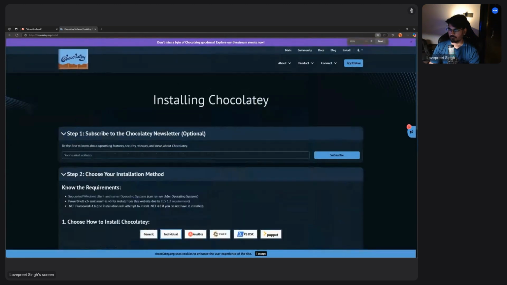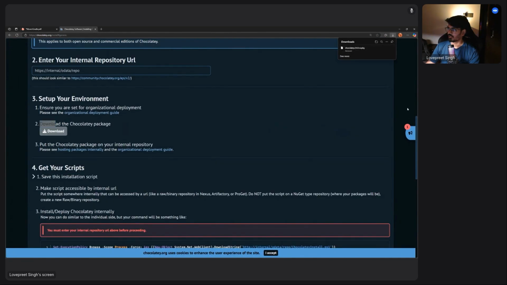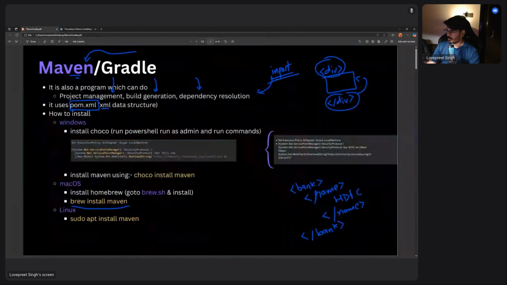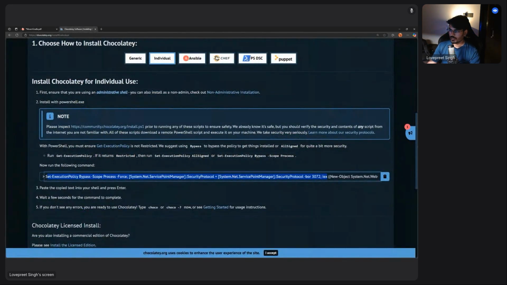Let's see. Okay, this I don't think it will work. Individual. Set execution policy all signed scope local machine. It should work. Then the second command, just copy paste this command from here. Okay, copy the whole thing from here and just paste. Let me know if it is working, then we will move forward.